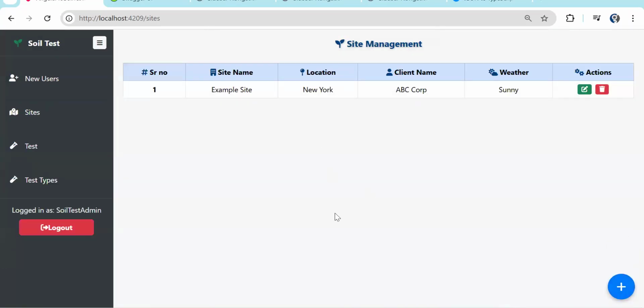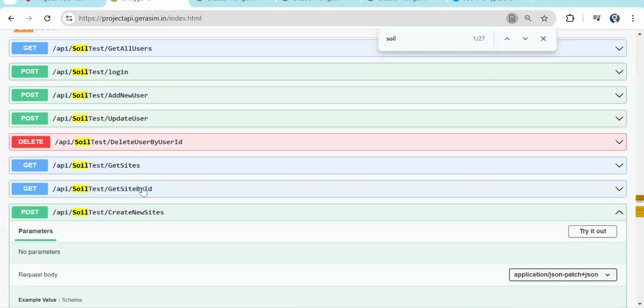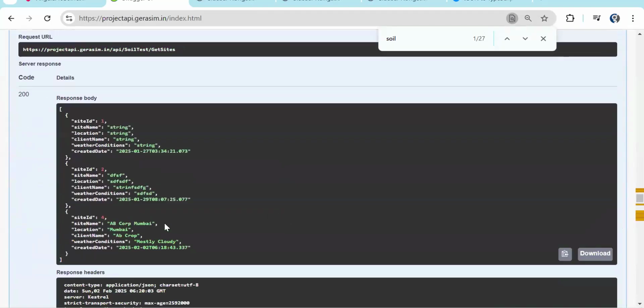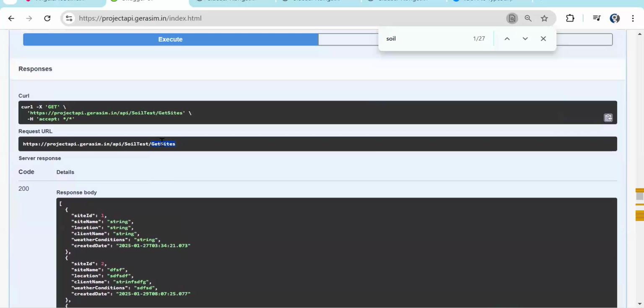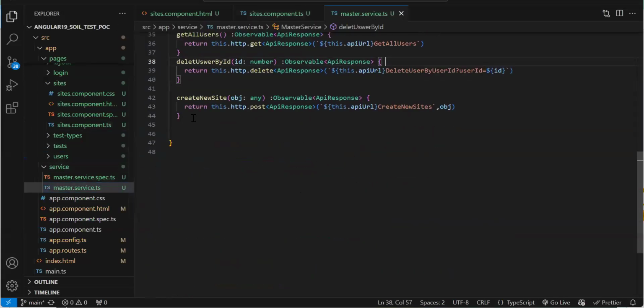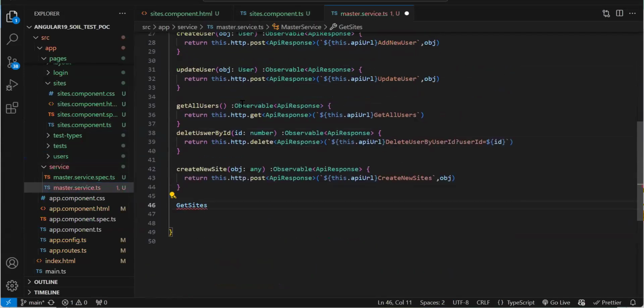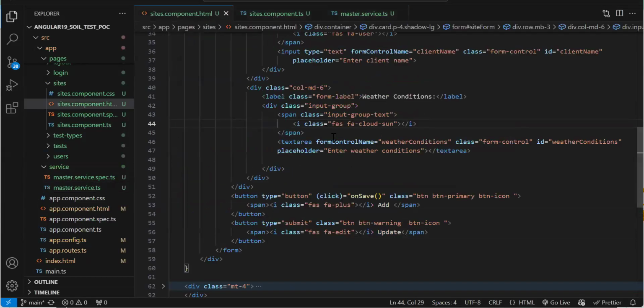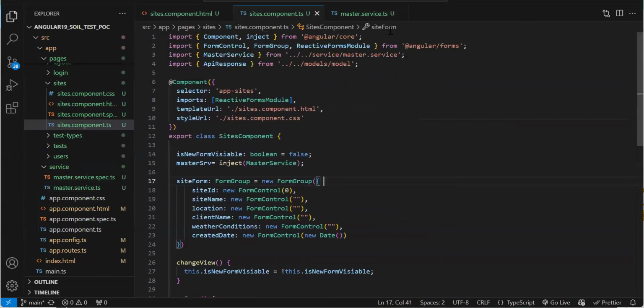Now we just need to show the site created. In the table, we need to show the sites. So for that, get site. This is the API. Let's try. So currently, I think 3 sites are there. So we need an API call function for this. Again, we have to go to the service. Let's write the get API call. The method will be this, getSites. Fine. Now on page load, again, we need to call the API.